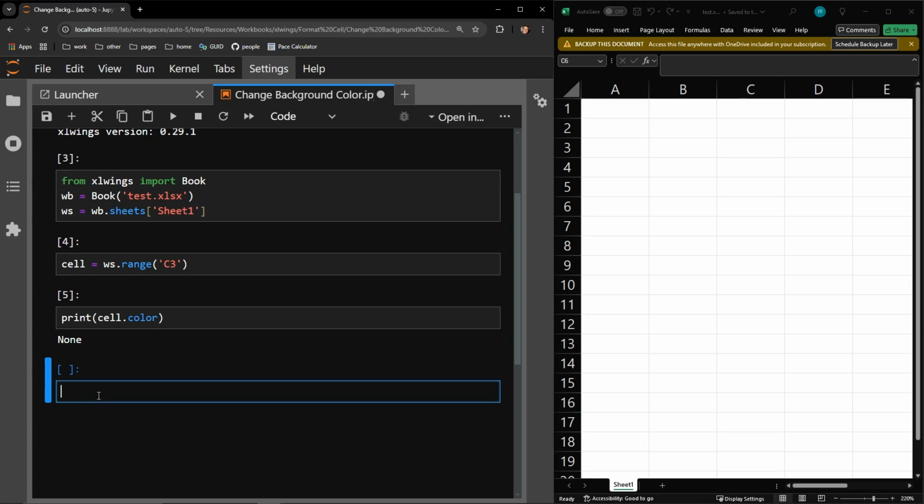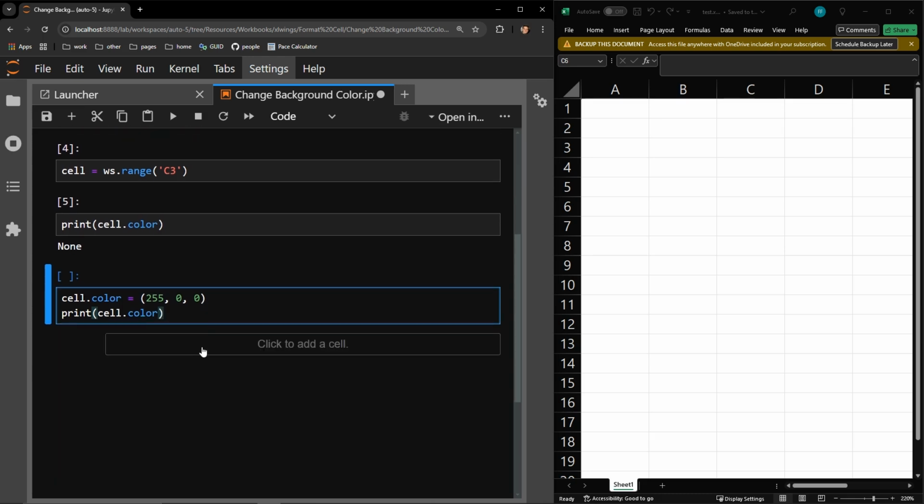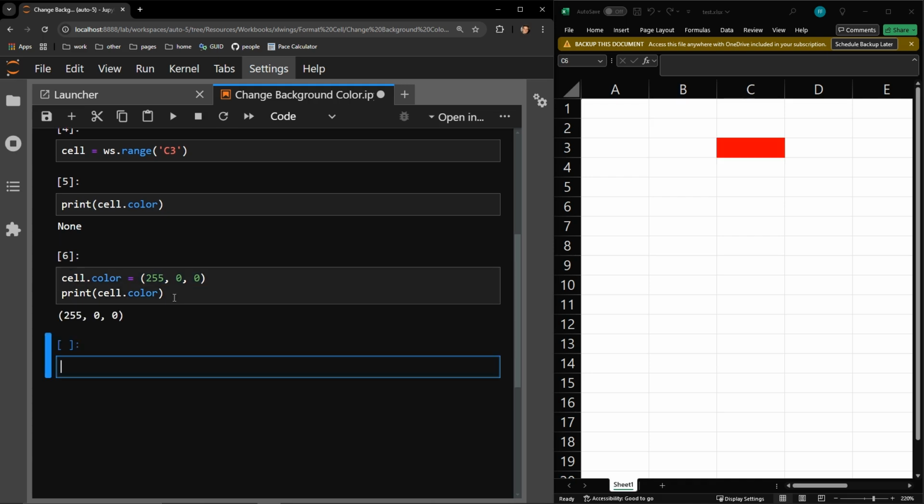I access the color attribute of this cell object and assign it a tuple containing 3 numeric values, each of which can be between 0 and 255. This tuple I'm passing has 255, 0, 0, which represents the color red. So let's run this cell and print out the color and see what happens on the right. We can see cell C3 now contains the color red, and printed below, we can see the tuple is now the value of our color attribute.